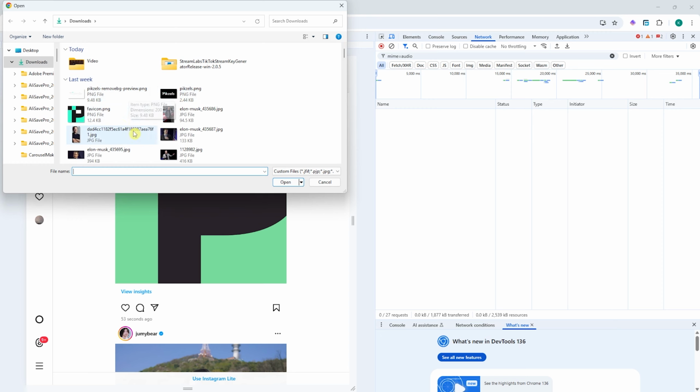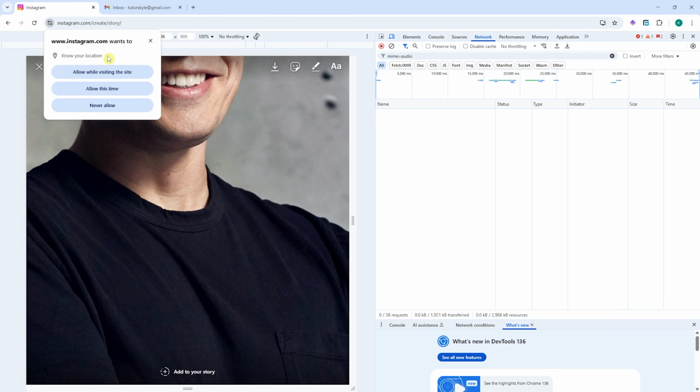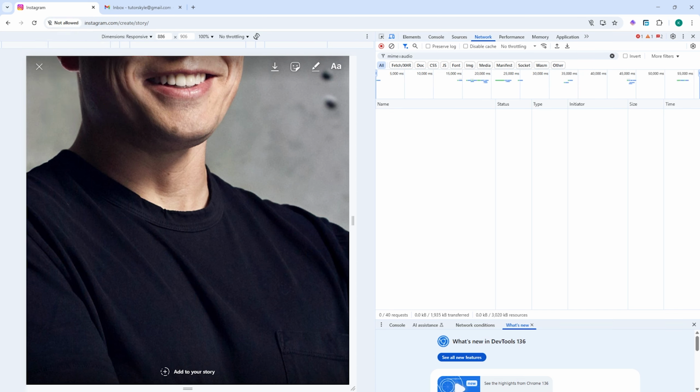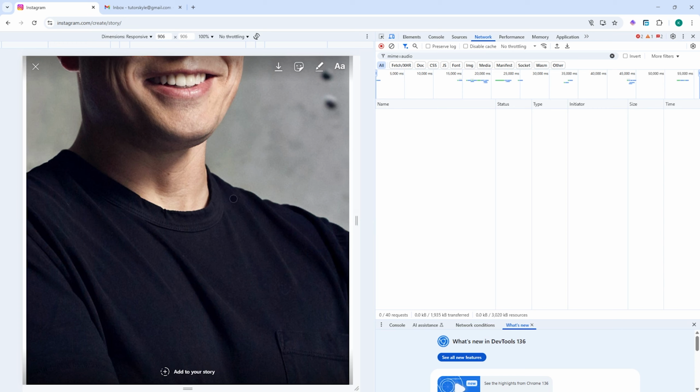For example, I would want to upload this photo and click on open. And then here it is. From here, this will now prompt you to allow your location and so on. But in my case, I'll just go for never allow. If you don't want to allow, that is also fine. It doesn't affect your upload for your story. So I'm just going to expand this a little bit more right there.